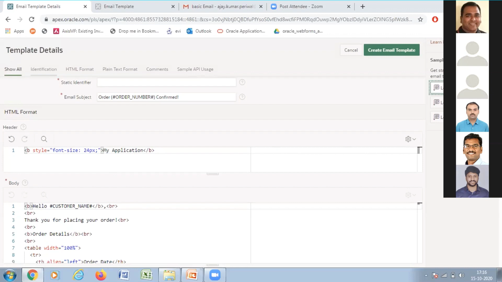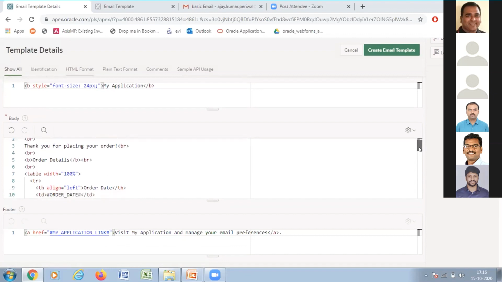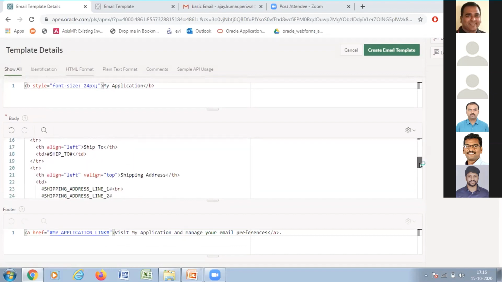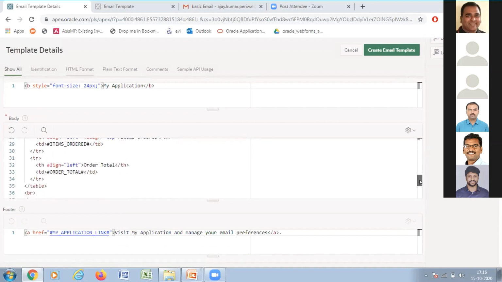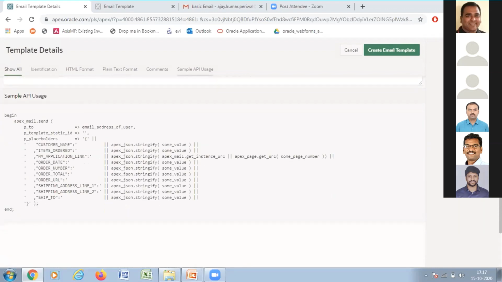I just give a more complex one. If you see here, there's a lot of coding that you would have to do if you had to write this HTML and put it in this way. Those things come by default, just the modification is needed. Once you have this, at the end you'll again get how to use it, the API to send the email.